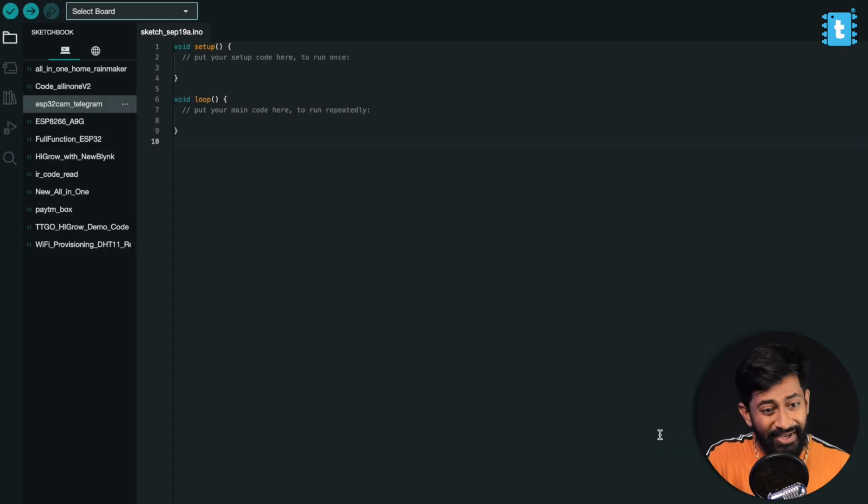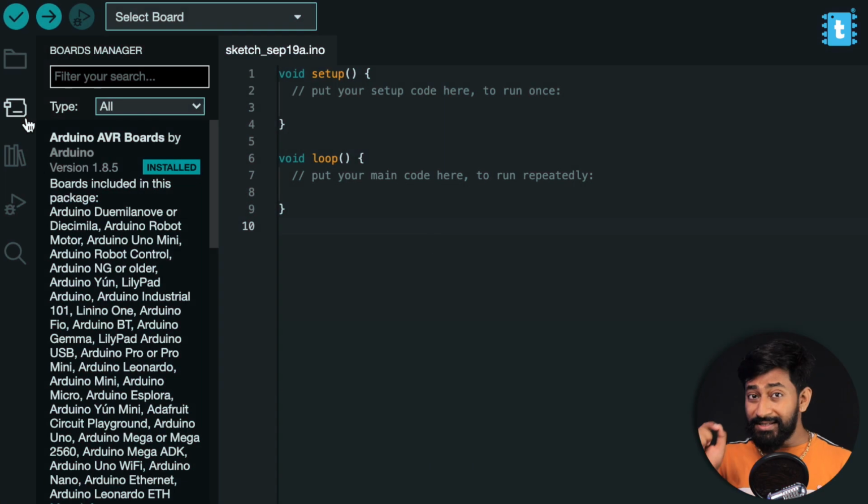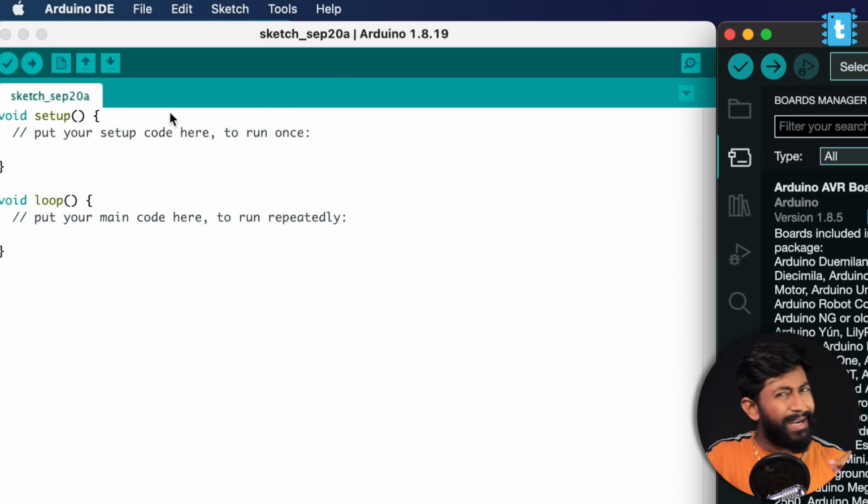So that's one of the features. The next feature is about the boards manager. Now this is again one of my favorite features, of course there are a lot of them, and this is one of them, which is to search the boards manager. Now, do you know the struggle of going into the boards manager in the previous generation?